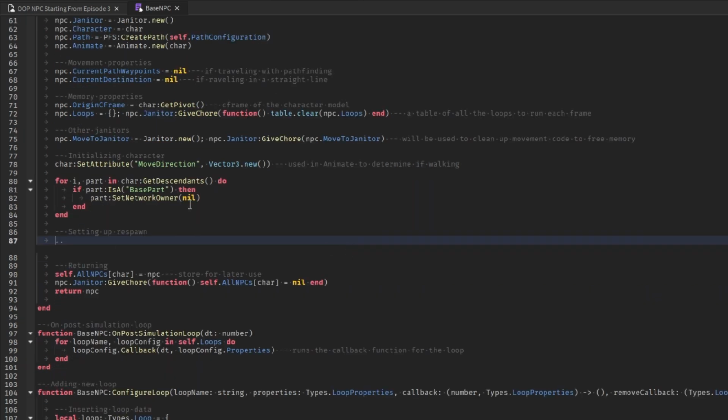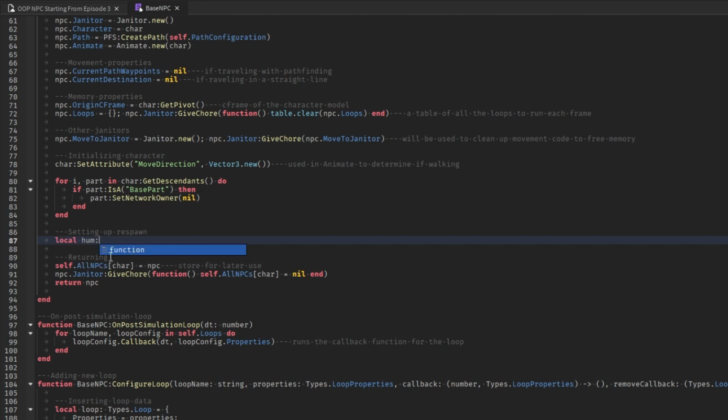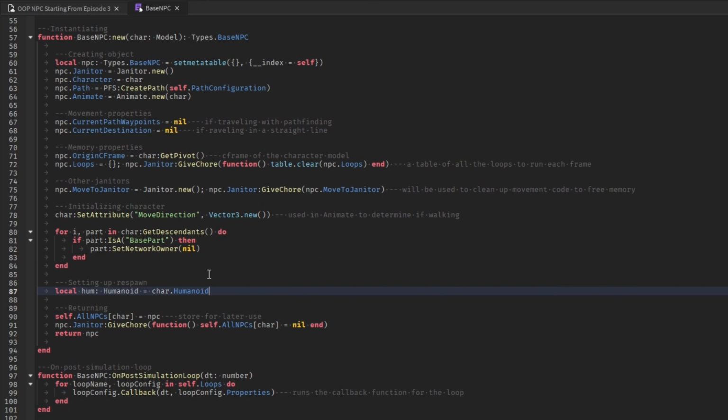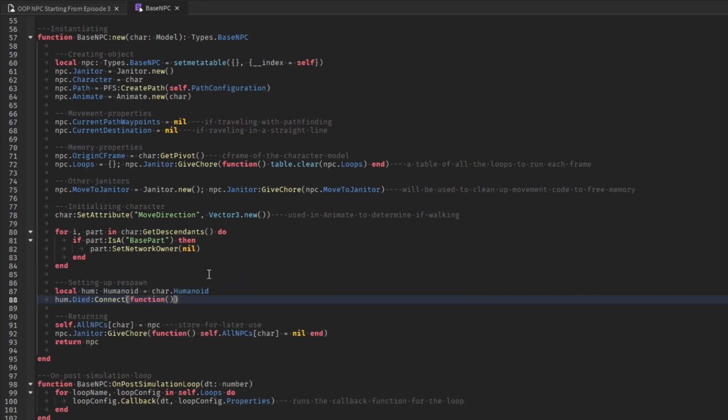And we're going to use the Humanoid.Died event. And the reason we're going to use that is to detect whenever the NPC dies, and that way we can respawn afterwards. So we're going to define the humanoid first. So local hum, which is of type Humanoid, equals char.Humanoid. And char in this case is coming from the argument. You could also do npc.Character. It refers to the same thing because we set it the same thing. But either way. So then we're going to do humanoid.Died:Connect(function).